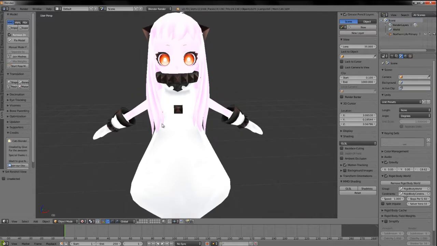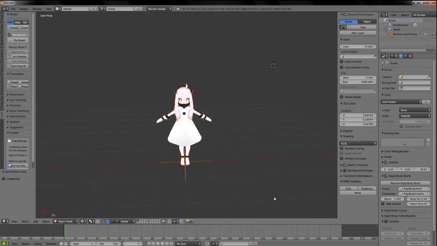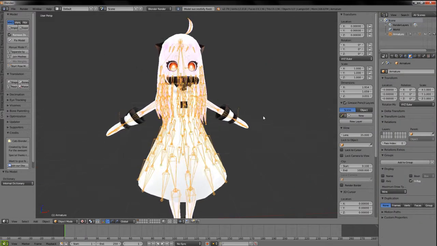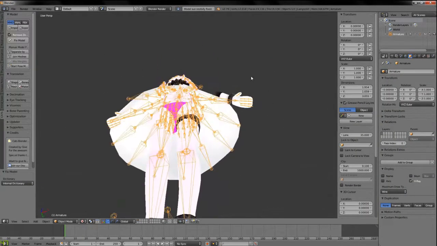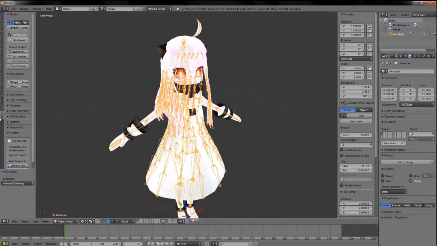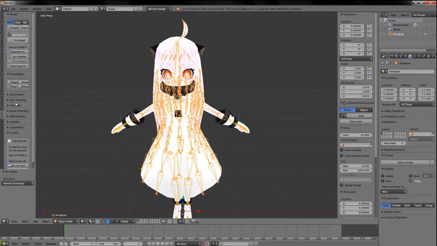So, as you can see, Hoppo has been decimated. Now we're going to be fixing the model to attach everything as it was. It actually now makes the armature somewhat hidden. Now it comes to the special part. Eye tracking is a tab located right here. So we're going to click on this.